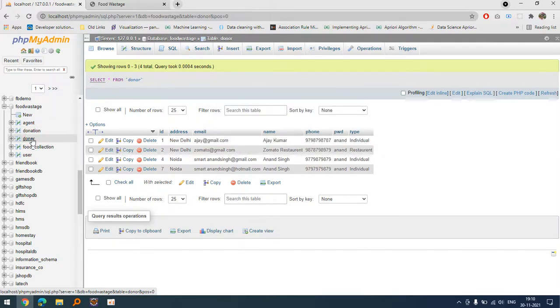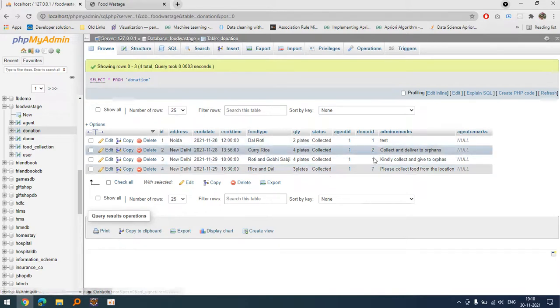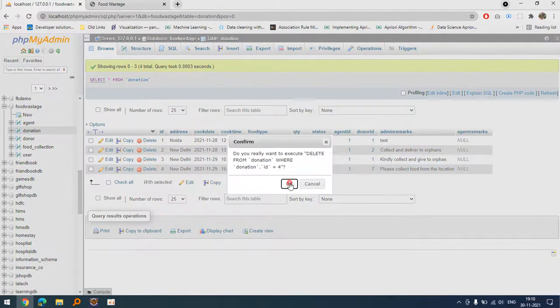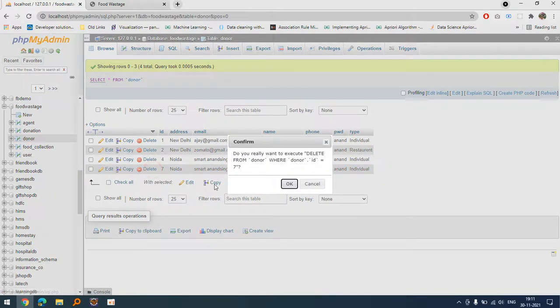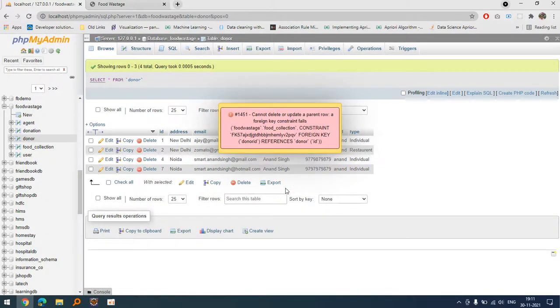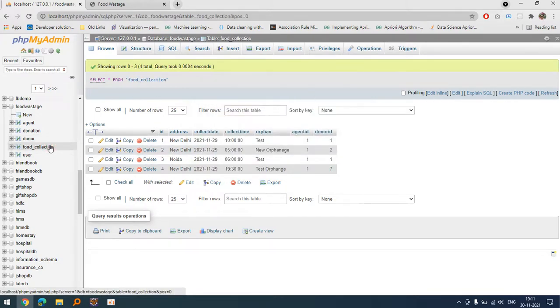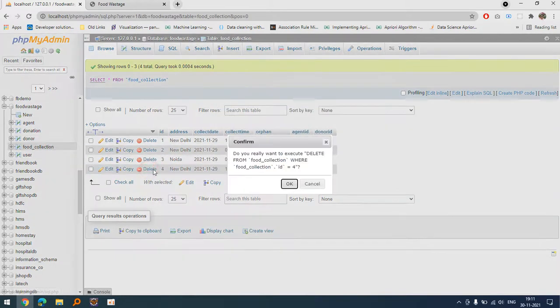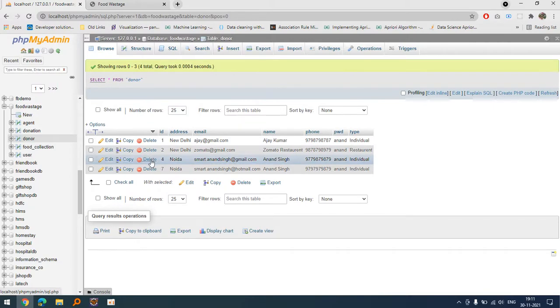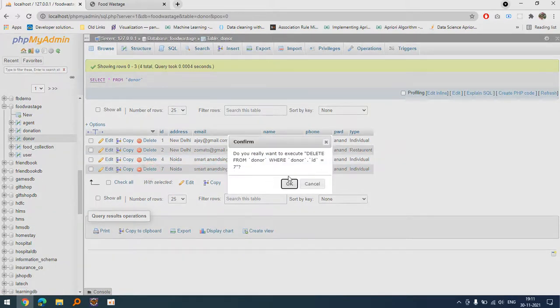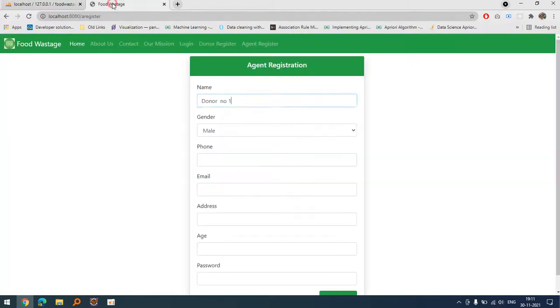Let me check. This is donor number 7. So a donation from donor number 7 is there. Okay, now I think we will be able to delete this donor number 7. Now it is in food collection. Okay, fine, so delete it. Now we will be able to delete. There is a foreign key relationship actually, that's why I was not able to delete that one. Now we are ready to go.